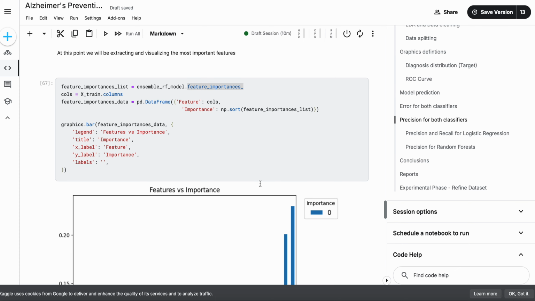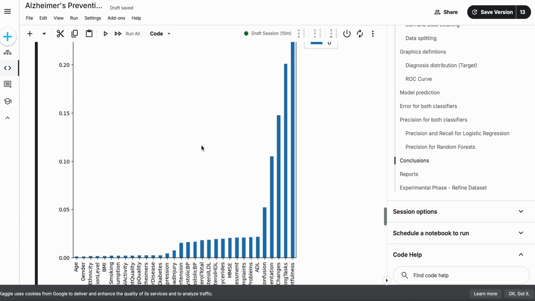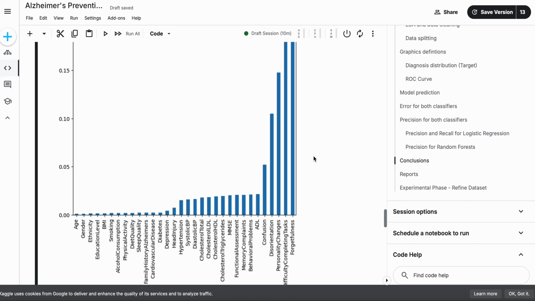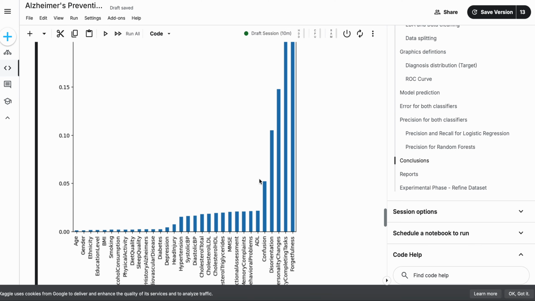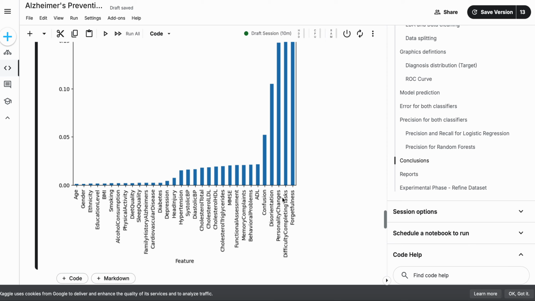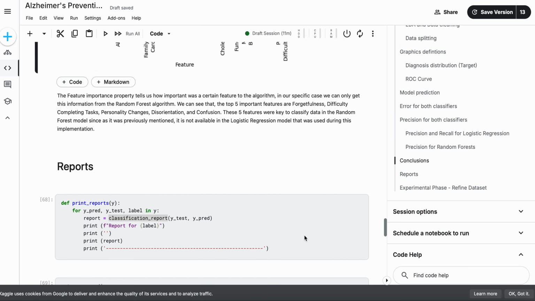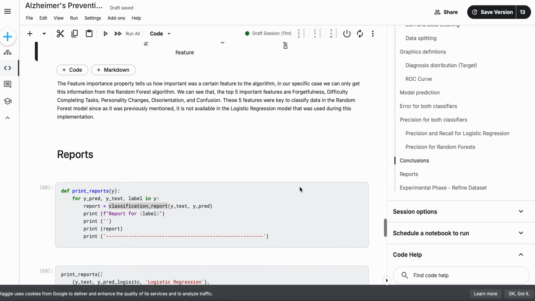And also, well, we can come up with some conclusions. Before that, I want to show you this feature importances property that we have only for the random forest classifier. We don't have it for logistic regression, unfortunately, but it gives us a good idea of which features were important when we were classifying everything. So here we have our top 5 features: confusion, disorientation, personality changes, forgetfulness, and difficulty completing tasks. This will be important for the last step on this project.